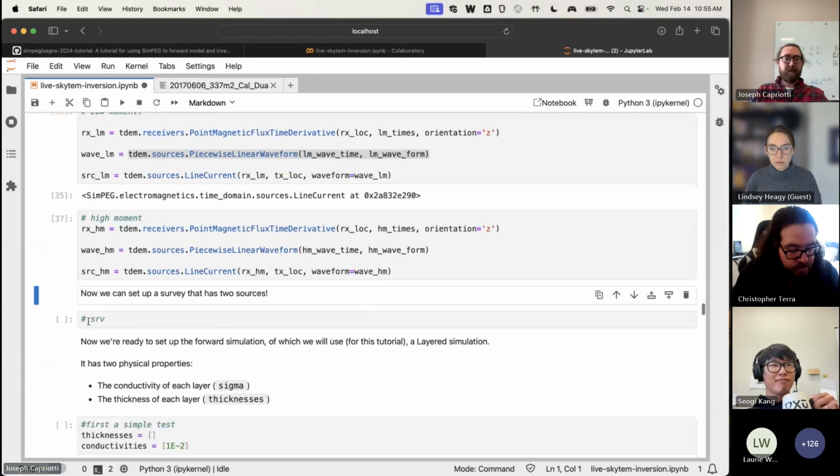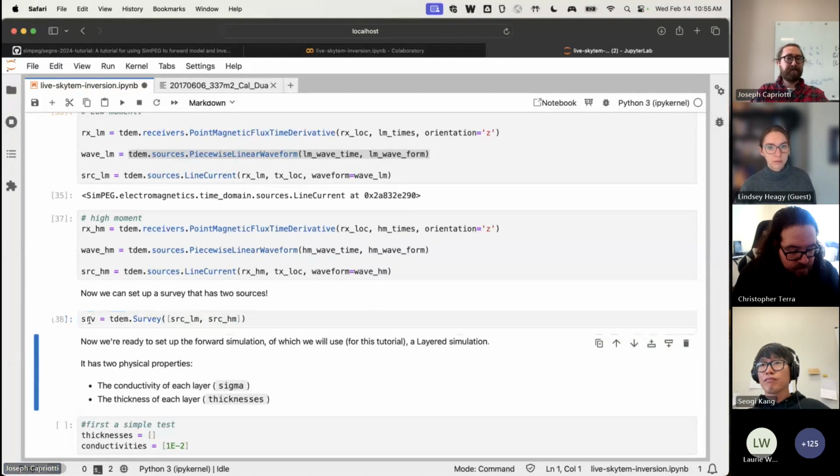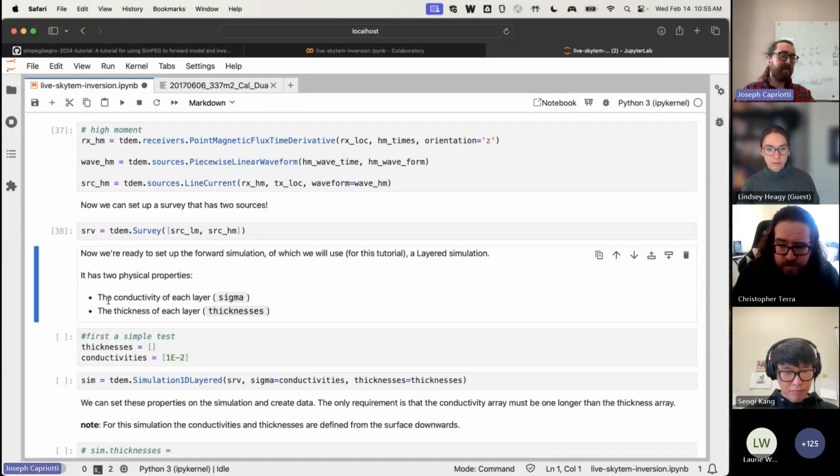There we go. We have two sources here that each have a single receiver object attached to them. We combine these together in a survey. We're going to pass a list of sources to it, so the low moment and the high moment. Now this represents the survey parameters, all the acquisition stuff that we've gone through.